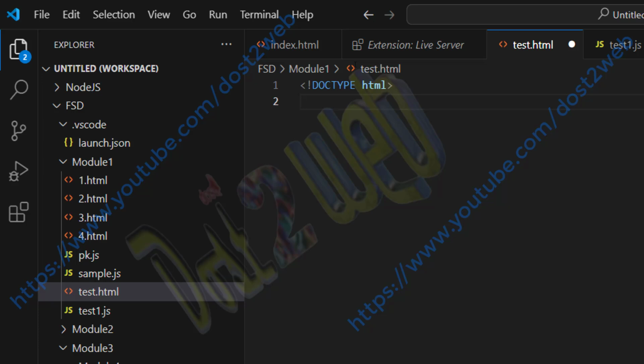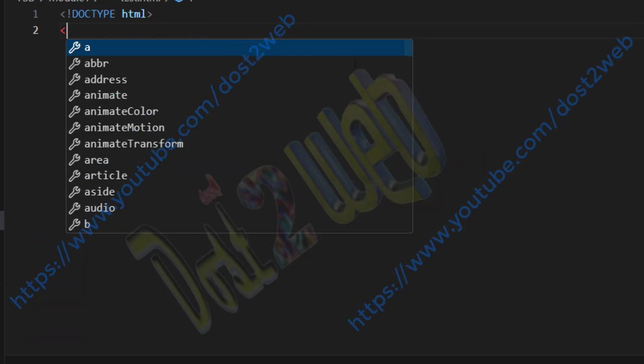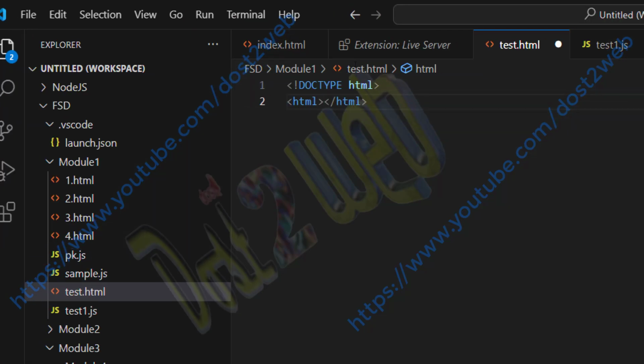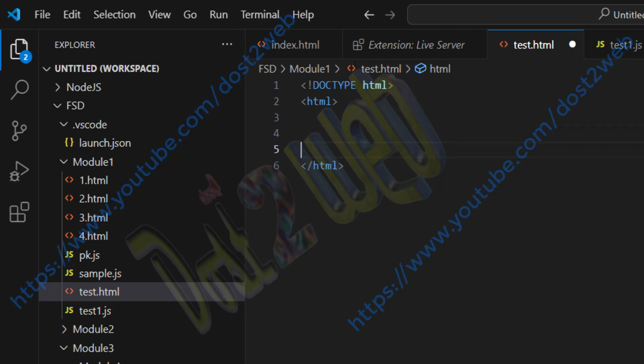The next step, because any HTML starts with the HTML tag, so I have to write here html. The moment I give the closing tag, automatically the closing tag has come. So this entire thing is called a container tag.